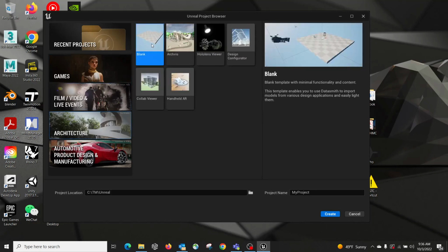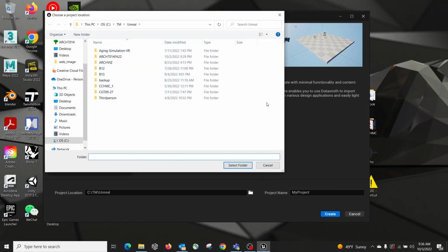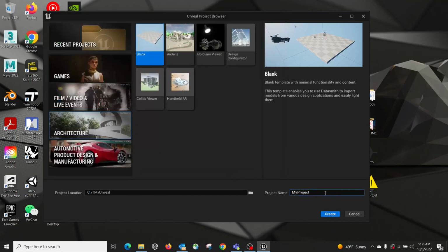I will start with a blank one first. This is an easier, clean start. You don't have to worry about too many files being put into your library. You don't have to worry about blueprints or other presets. So I will start with a really, really simple blank environment, and then you can define the project location. Just make sure you have enough space in that location, and then I will enter my project name. I will just say this, FA22B. So give a name for your project and then click create.